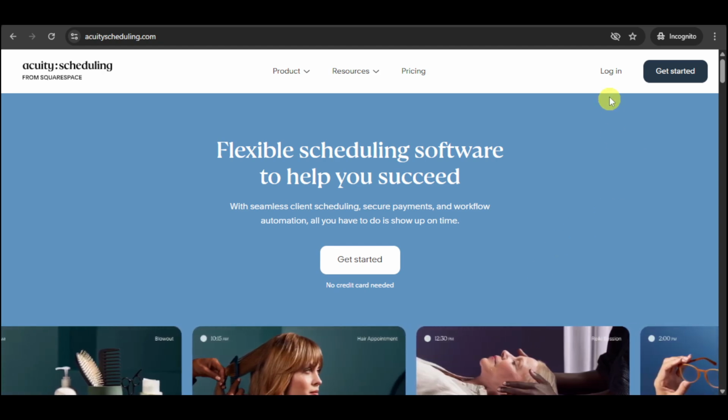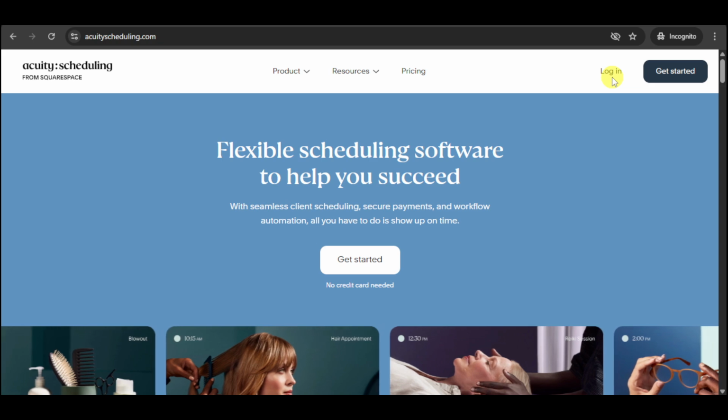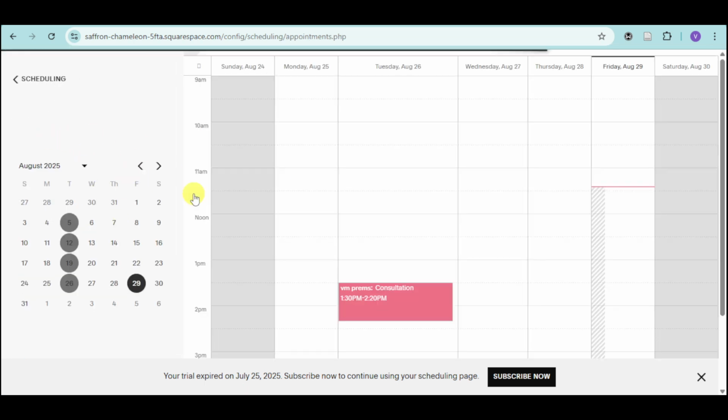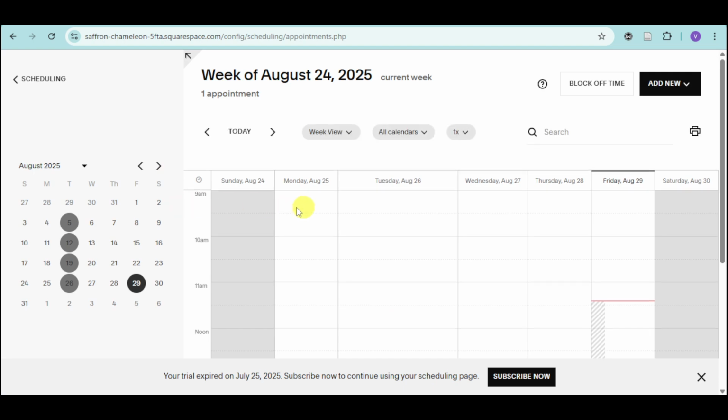Once you have it, you can head over and just proceed to login. Since I already have it, here is my homepage. Let's just wait for this to load. Now in here, you can head right over to your calendar and see what your calendar looks like. For example, you can head over and add a new appointment right here or order.